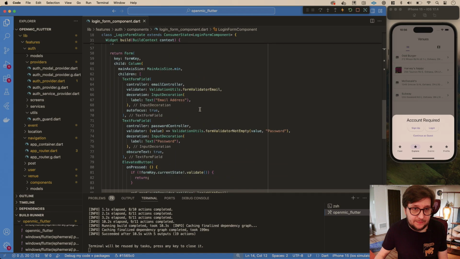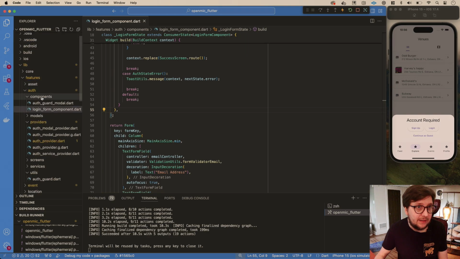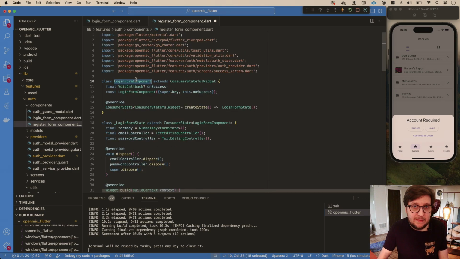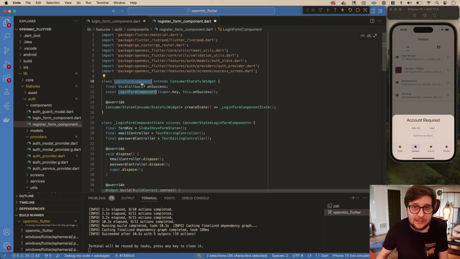And I'm going to copy all this because it's going to be pretty similar. And we're going to make another component called register_form_component.dart, and we'll paste that in. And we'll just rename every instance of login. Oh, I realized something here. Let's also just change this to login form component state, just so it kind of does the same thing. And I'm just going to recopy this again, paste it in. And yeah, we'll make this. Now we can just rename it to register form component.